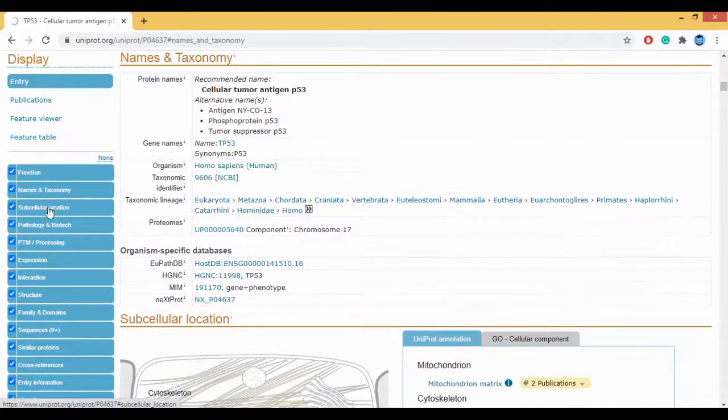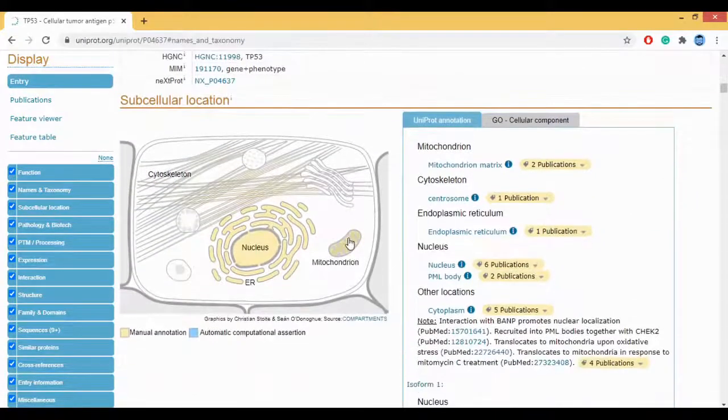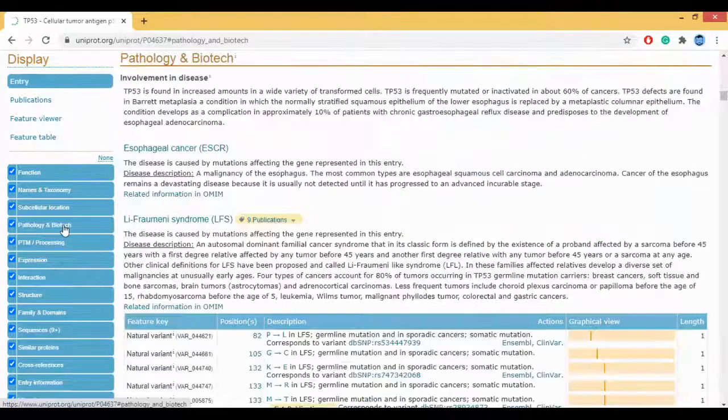Next, if you click on subcellular location, it will take you here. Subcellular location gives you all the various places in your cell where P53 acts and is present. All right, next, let's go to pathology and biotech.